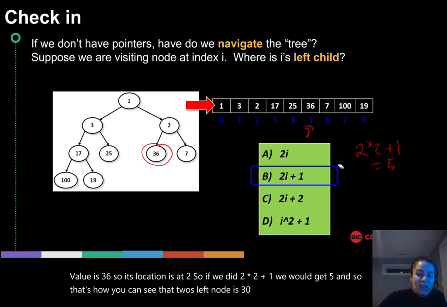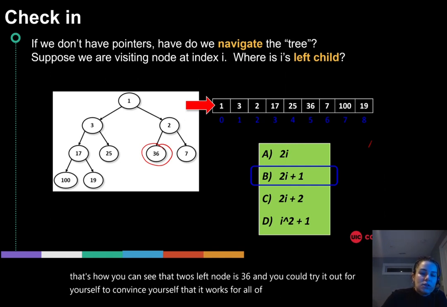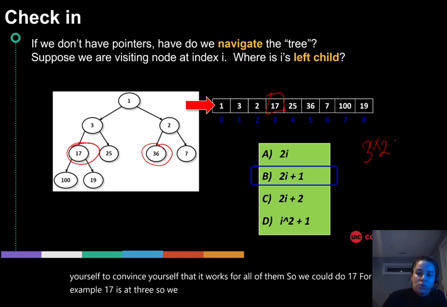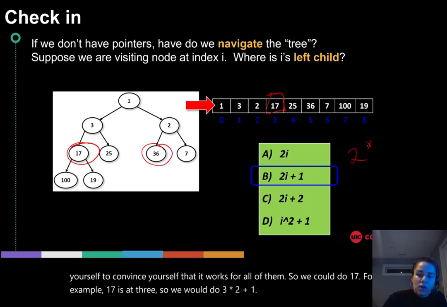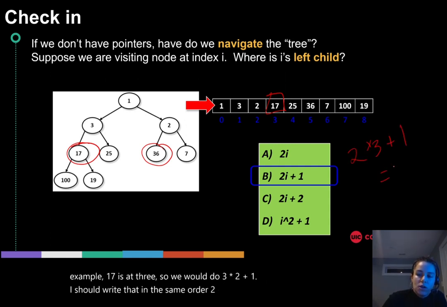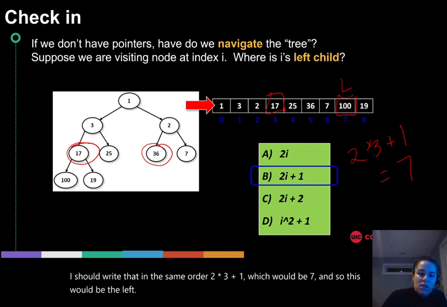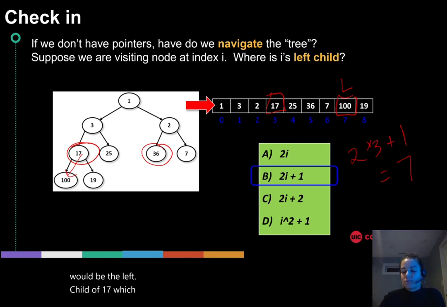And you could try it out for yourself to convince yourself that it works for all of them. So we could do 17, for example. 17 is at 3, so we would do 2 times 3 plus 1, which would be 7. And so this would be the left child of 17, which is correct.